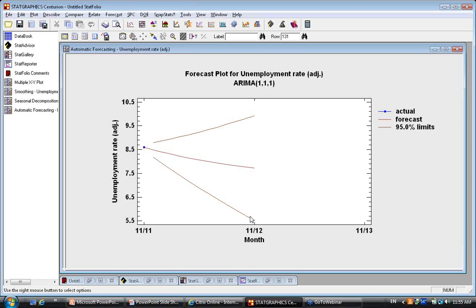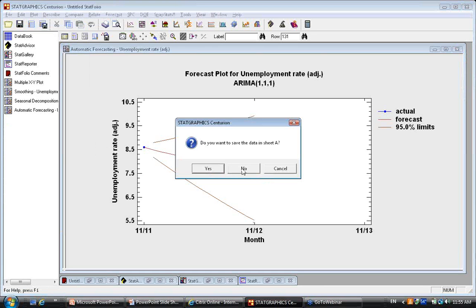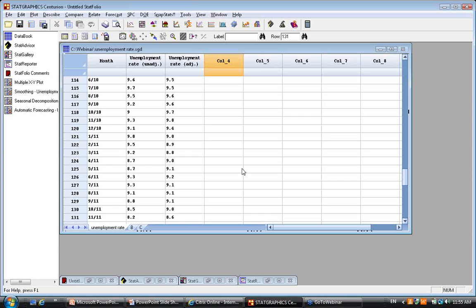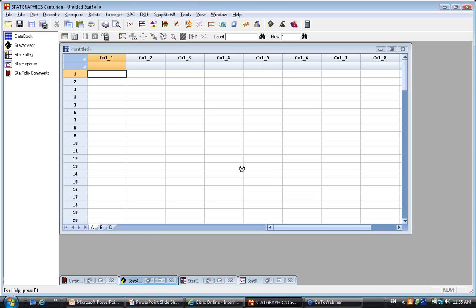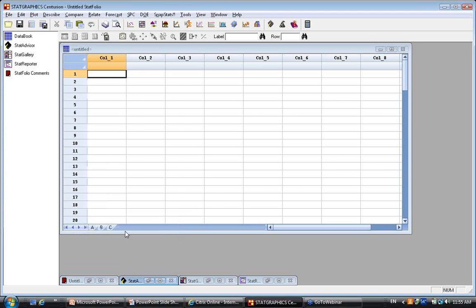Okay. Well, that's all I want to do with that data for a moment. So let me go to File New and clear all this off. Go back to an empty data sheet. And let me pull up a second data file, which I think is also of interest. At least it's interesting to me, and that's a file called stock data.